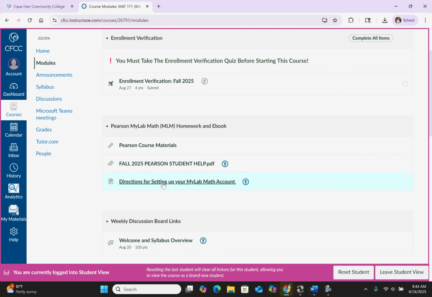I have directions here. I feel like it's pretty intuitive. If you're accessing Pearson MyLab Math and it's asking you for a code, you're in the wrong spot. Where you should be accessing Pearson MyLab Math is through this link right here. You're going to be inside your Pearson course. You're going to click on Pearson course materials.